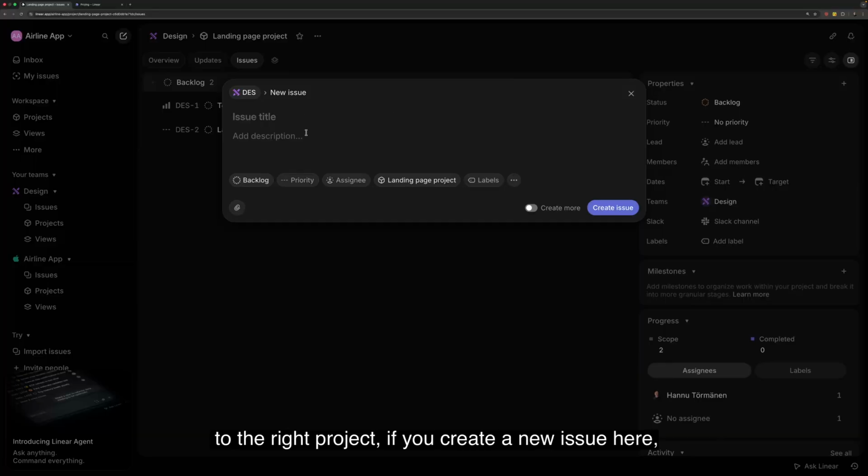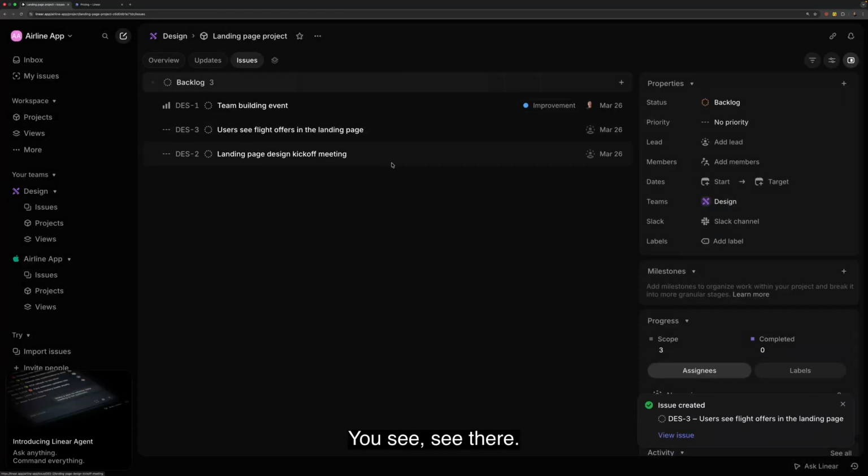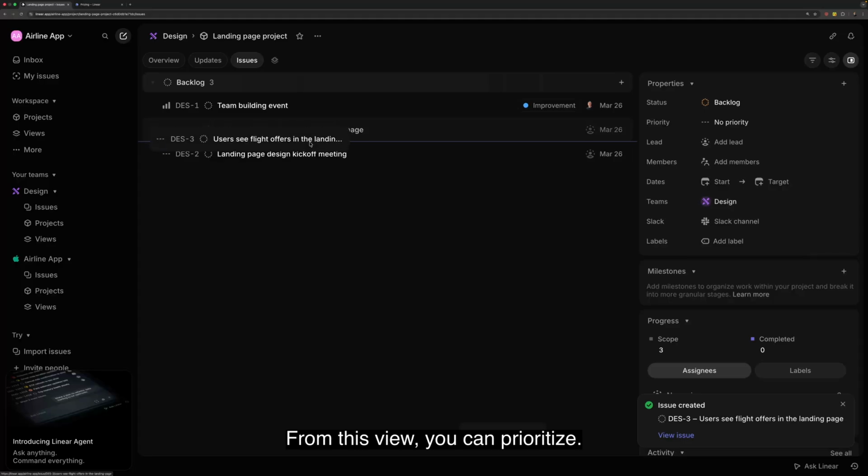If you create a new issue here, users see flight offers in the landing page. And this goes to this landing page project right away. If I create an issue here, you see it there. From this view, you can prioritize.